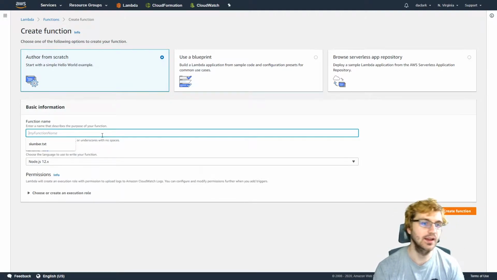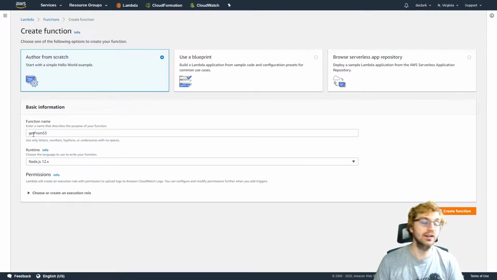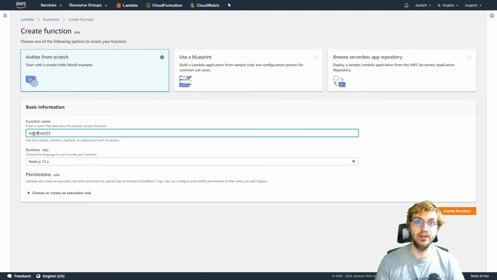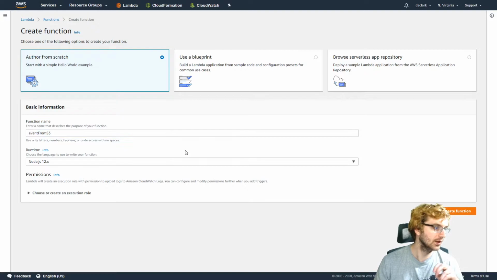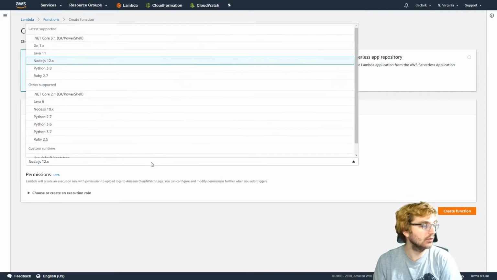So let's do something like get from S3, because maybe that's one of the most common use cases. We want to get a file from, or once a file gets uploaded, what's called an event, from S3. I've seen this be used many times across different projects I've worked on: once a file gets uploaded to S3, you want to have an event run a Lambda function on it to maybe do processing or run some other script on it. So after you name it, of course, you can choose your runtime.